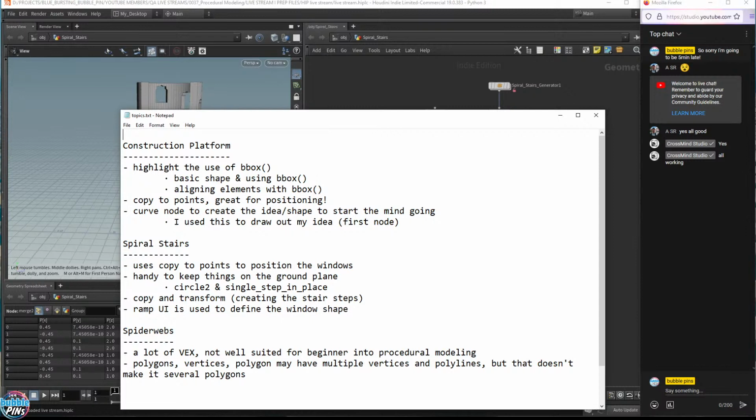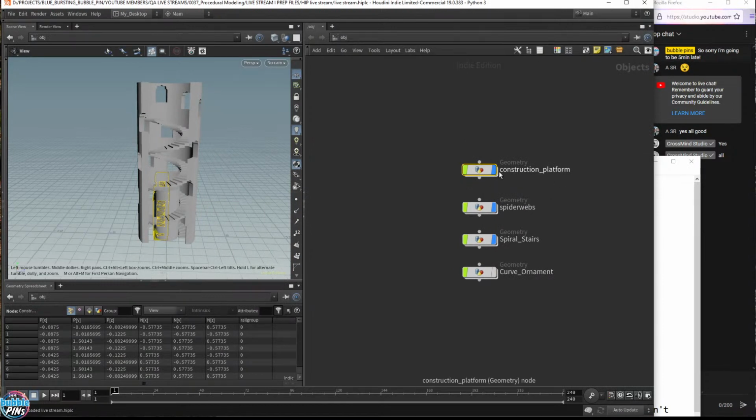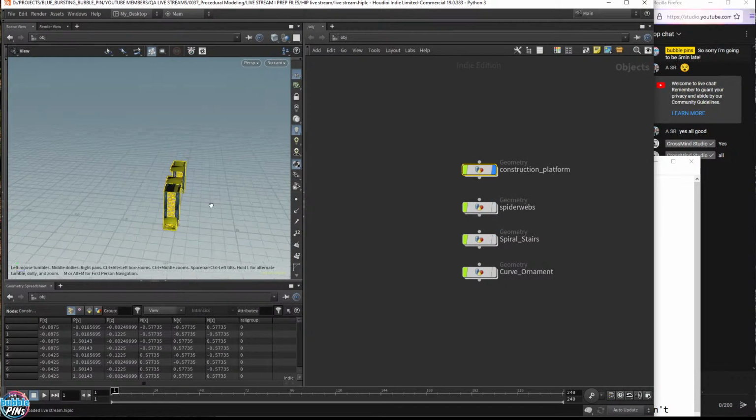Today's live stream, I was planning to talk about some procedural modeling techniques that I use all the time, and I find really useful. I've been really obsessed with procedural modeling as of late, creating all these HDAs and generators and all that sort. And I've actually racked up a few generators that I haven't released yet. This new one, this construction platform, I'm just going to give you a quick show.